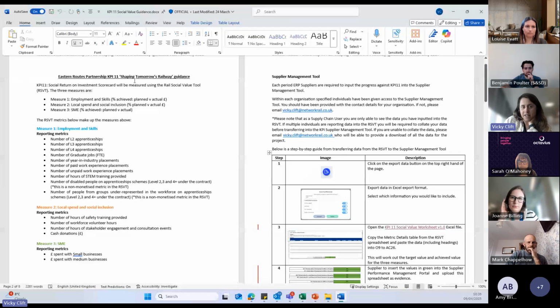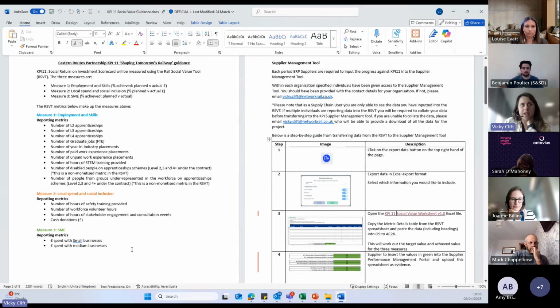Actually, I think it would have been better to go from the beginning. Are you all aware of the KPI 11, shaping tomorrow's railway? Or would it be useful for me to give you an overview? Okay. It's made up of 3 measures: employment and skills, local spend and social inclusion, and small medium enterprises. We're looking at the percentage achieved of the plan versus the actual social value. The measures are made up of different metrics within the RSVT that were made during your ITT commitments. And here is a list, so we'll be sharing this guidance with you afterwards.